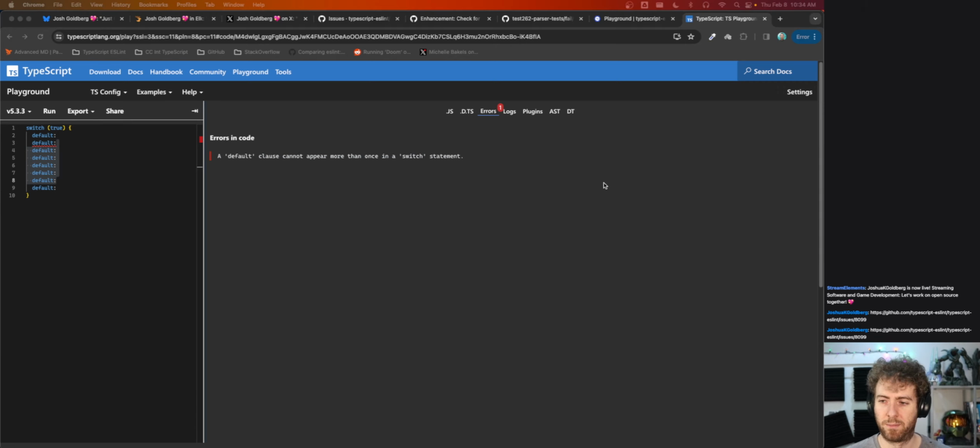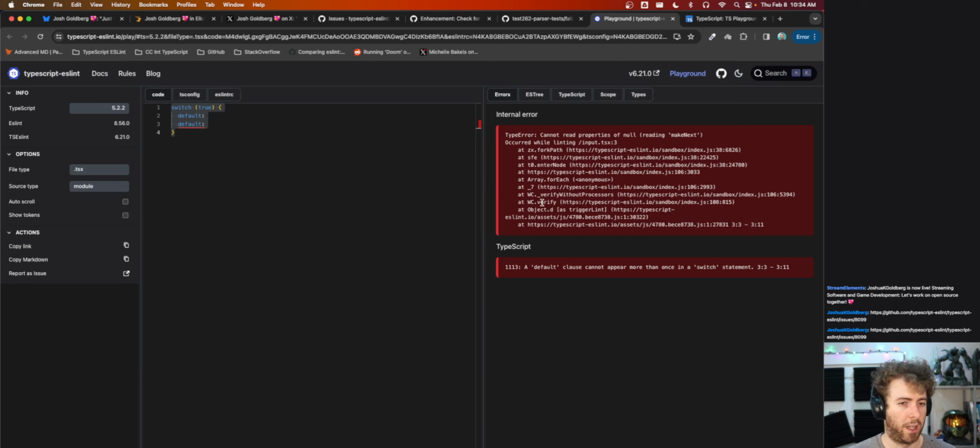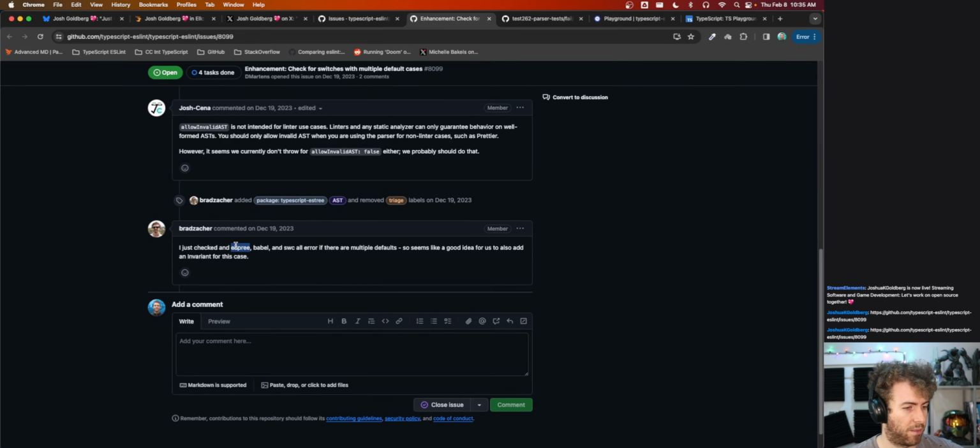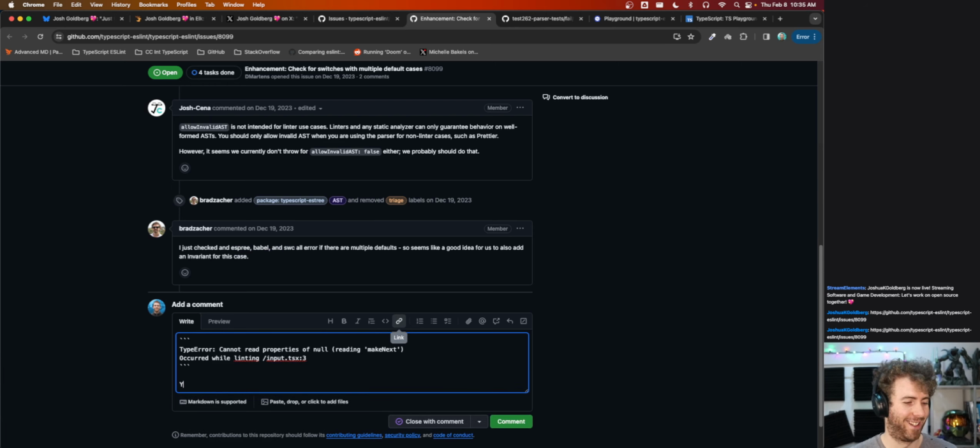All right. And we throw an error. That's nice: cannot read properties of null reading make next. Well. So they're saying you shouldn't use the allow invalid AST option if you have a linter. ESPree, Babel, and SWC, with other parsers in the ecosystem, all error with multiple defaults. Yeah, definitely +1 to throwing an error.